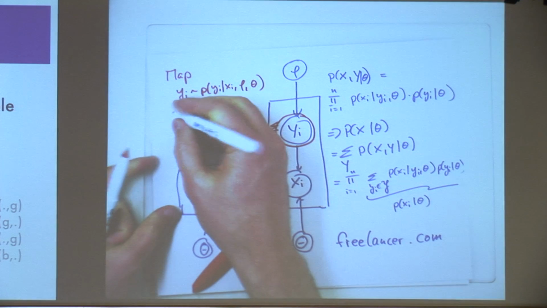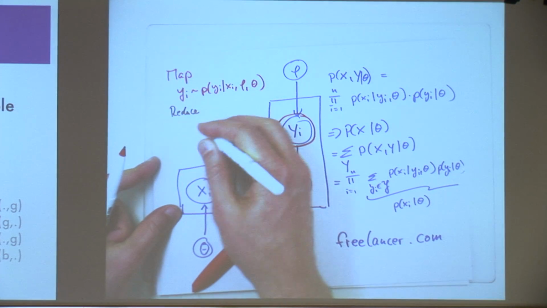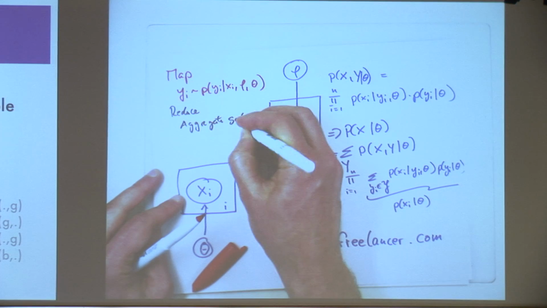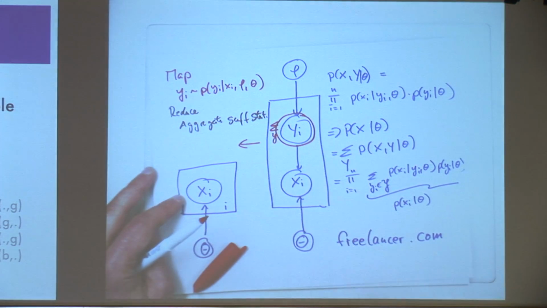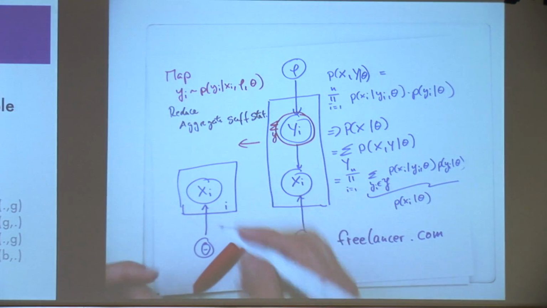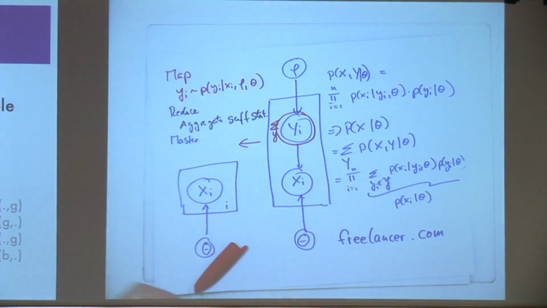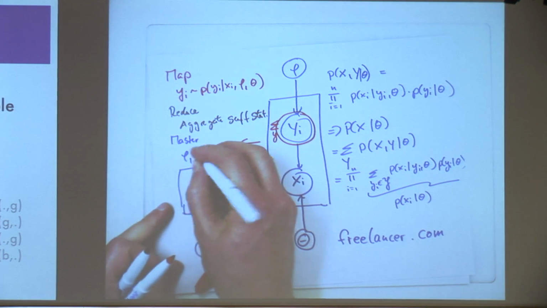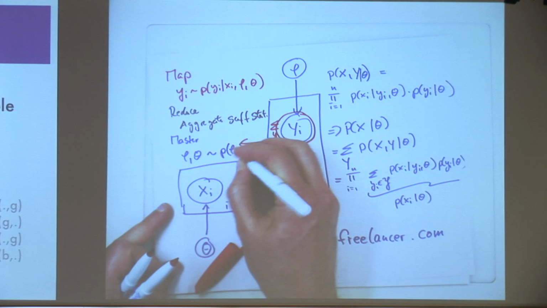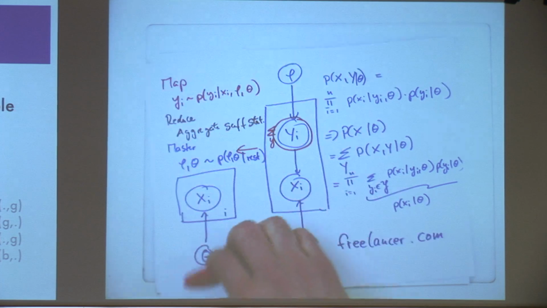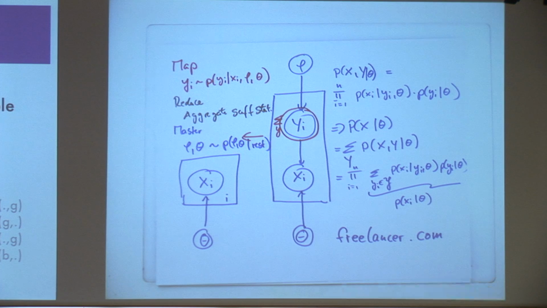Then I run reduce, which does the following thing. It aggregates sufficient statistics, and it draws, and then I have some intermediate step. Let's call it master. And this draws basically phi and theta from some P of phi and theta given the rest. So in other words, I do a map stage, I do a reduce stage, and then I update my global parameters. And if, for instance, you look at Mahout for clustering, the code will pretty much look like that.